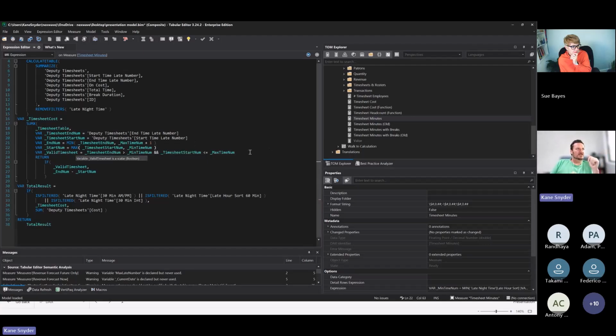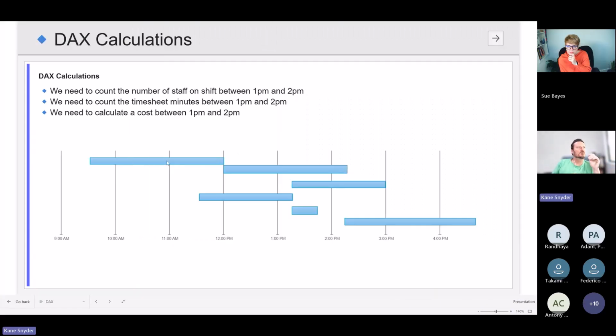The next line is a check to say we don't need to do the calculation for every timesheet. What if the timesheet ends after the filter context that we're in, or the timesheet starts way before? Then we don't need to count it. So it's basically saying, don't bother with this one over here. We don't need that. The only ones we need to count are these ones.